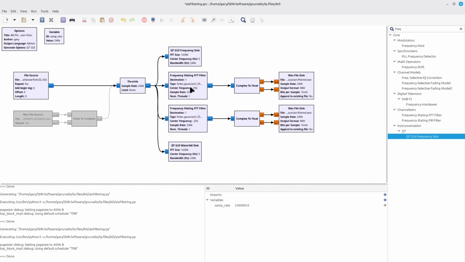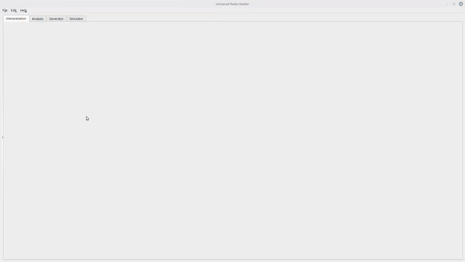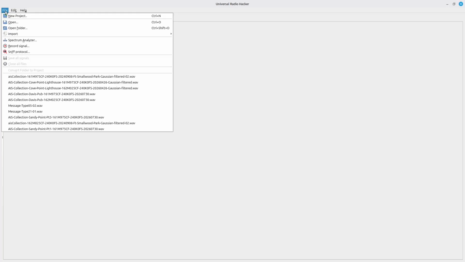Next, I'm going to set the filter to go into a WAV file sink. Why a WAV file sink? Two reasons. One, it lowers the amount of data that I have to store, and two, Universal Radio Hacker works just fine with it. I've opened Universal Radio Hacker. I'm now going to import one of those two streams that I just created, specifically the one at 161.975 megahertz that I collected at Fort Smallwood.